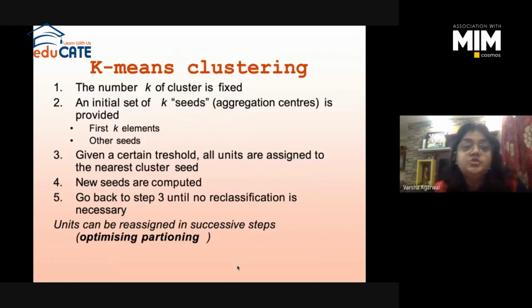K means clustering. The number K of clusters is fixed, where you tell your software that you need this many clusters. So an initial set of K seeds, the agglomeration centers, is provided. Given a certain threshold, all units are assigned to the nearest cluster seed. New seeds are computed. Go back to step 3 until no reclassification is necessary, until nothing can be reassigned in successive steps.